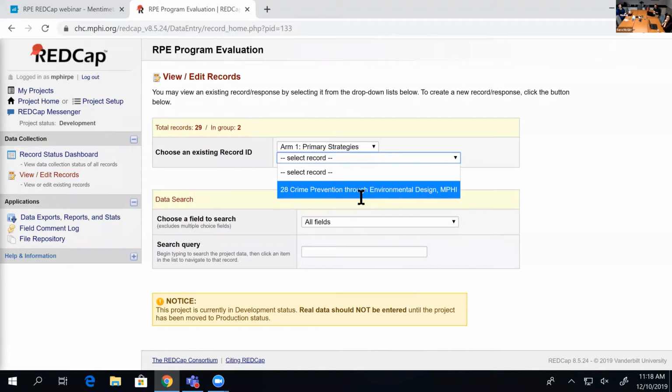Your organization will likely have 2 to 4 of these, I believe. So if that is the case for your organization, you'll see the entire list of them right here so that you can choose from them.